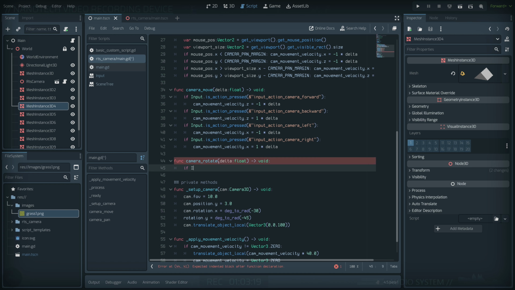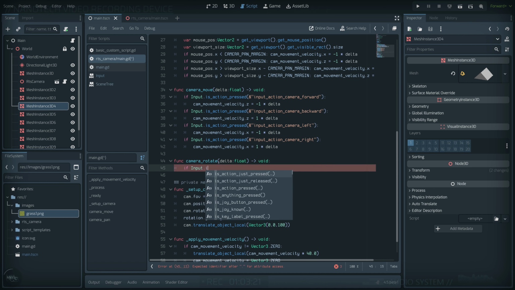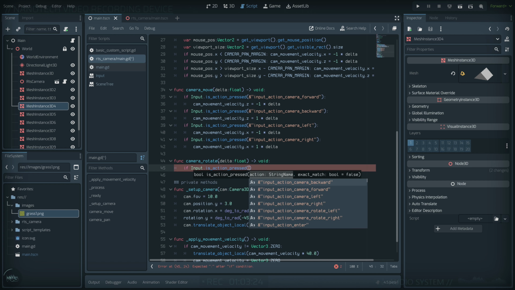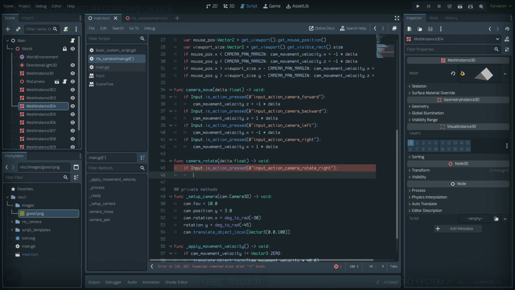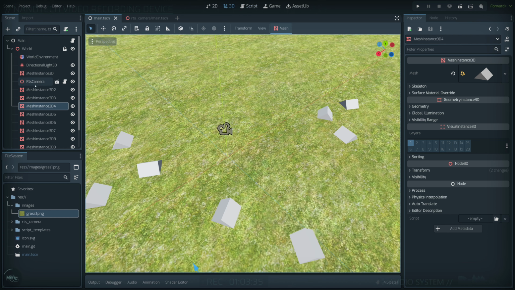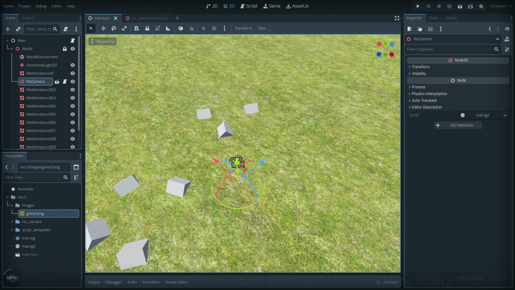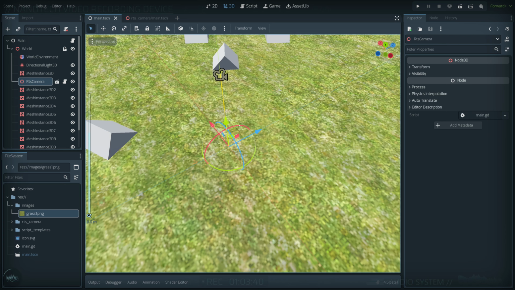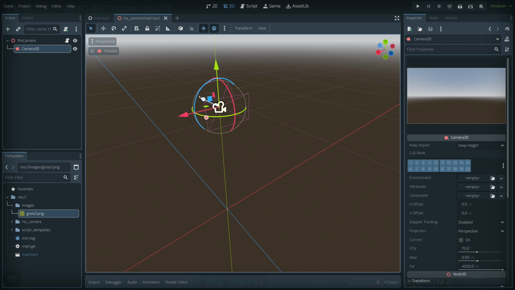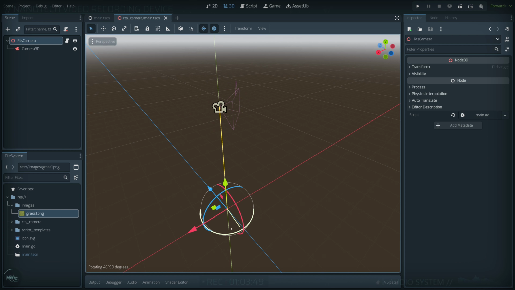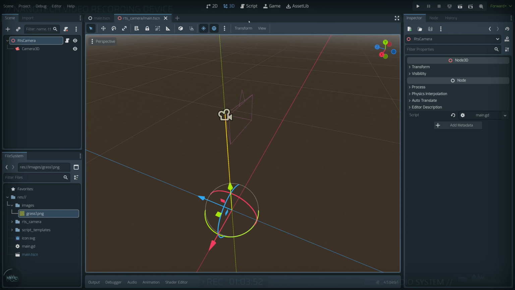So if we detected on the input the action being pressed, and the action we want to detect is the camera rotating towards the right, we want to change the rotation of the main 3D node of the camera towards another rotation value. So we want to rotate not the camera node itself, but the main node that holds the camera. This is so we don't run into issues with rotations.